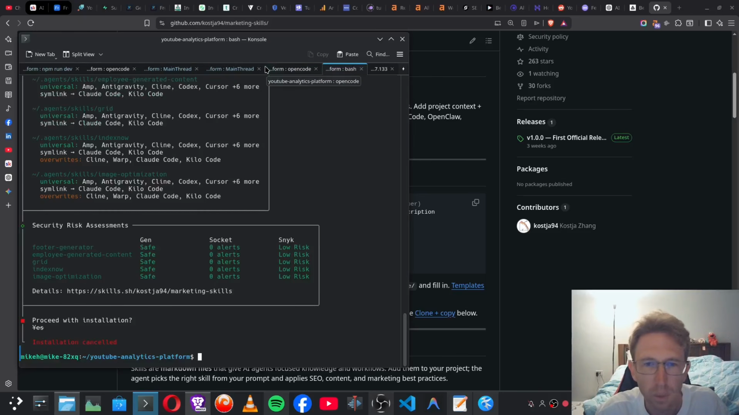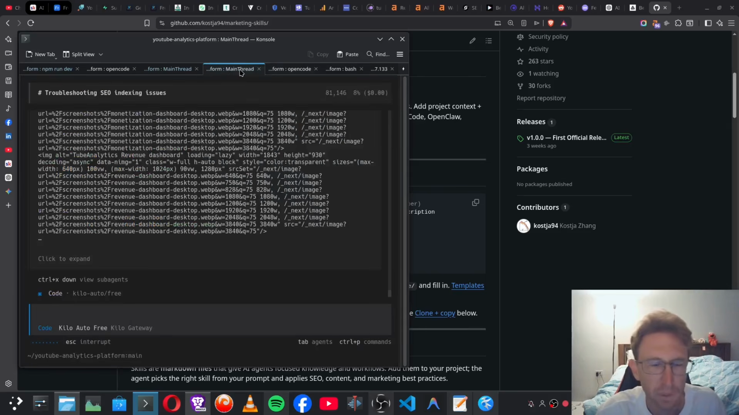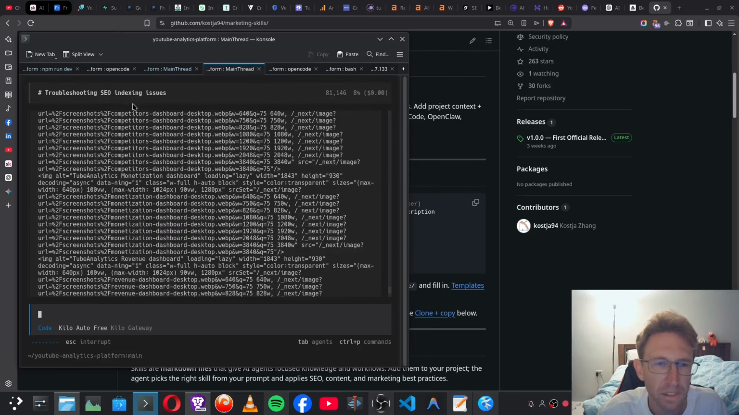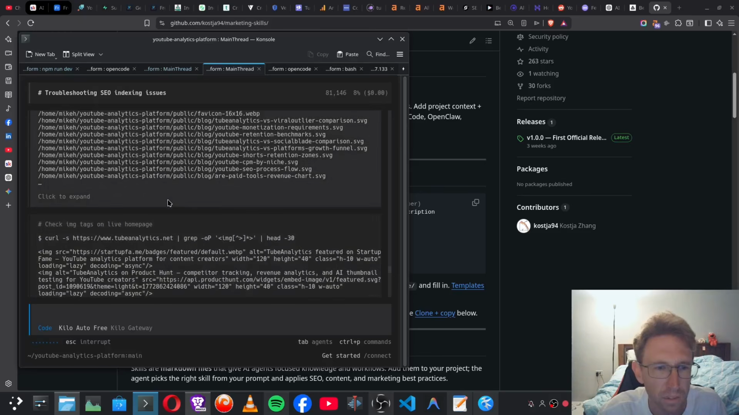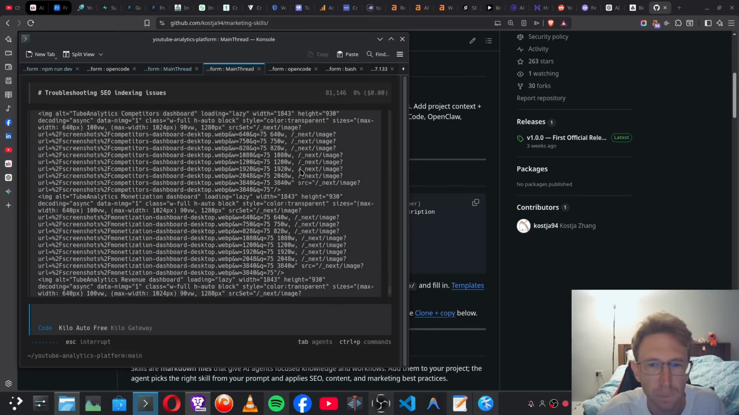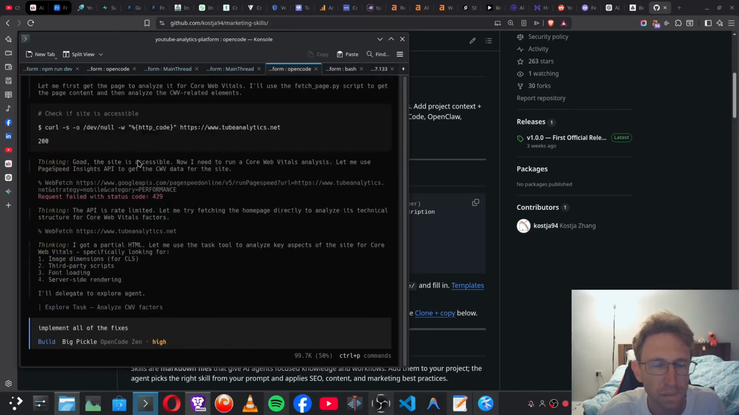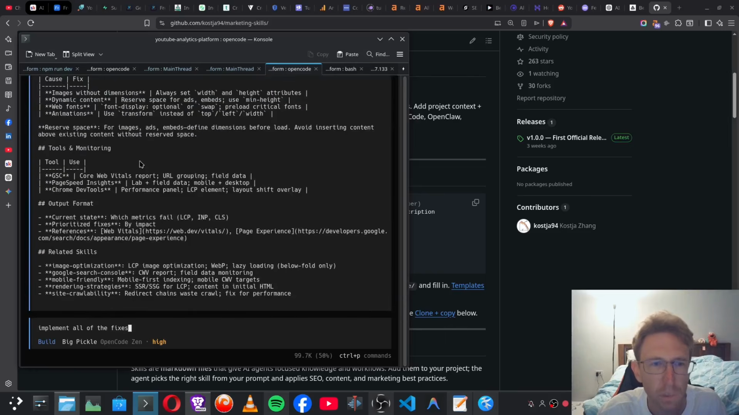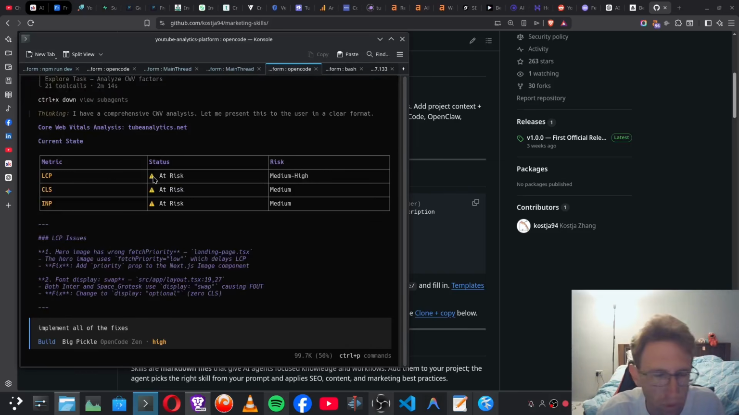But I want to show you what this can do, because ultimately it's going to save you a lot of man hours fixing and optimizing your website. So this one right here, it's checking for SEO indexing issues over here in Kilo Code. You can see exactly what it's doing. Actually, it's optimizing images. So it's just going through and printing out all the images, and it's going to fix those up. And this one over here is for Core Web Vitals, which is a Google Page Speed Insights tool.